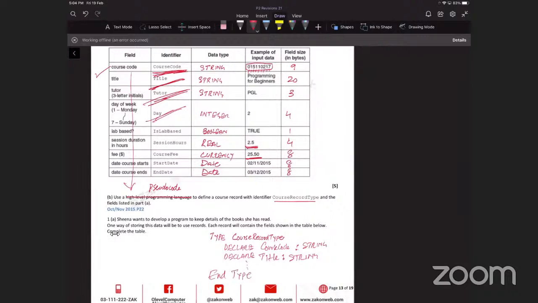This is created. The question says use pseudocode to define course record with identifier, course record type, and field listed in part A. We have done it. You would have to write every single identifier here and with its respective data type.